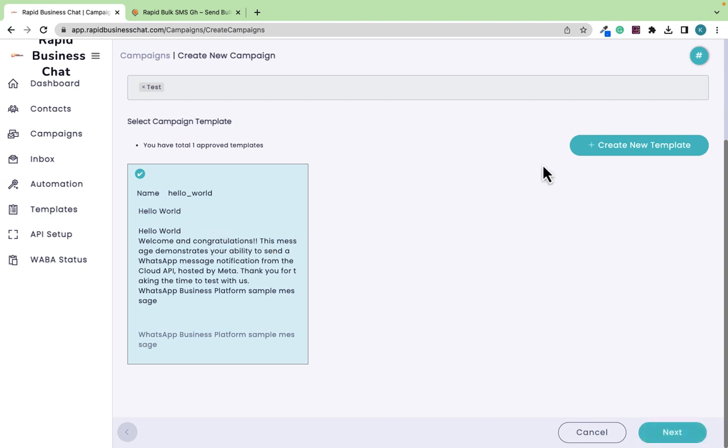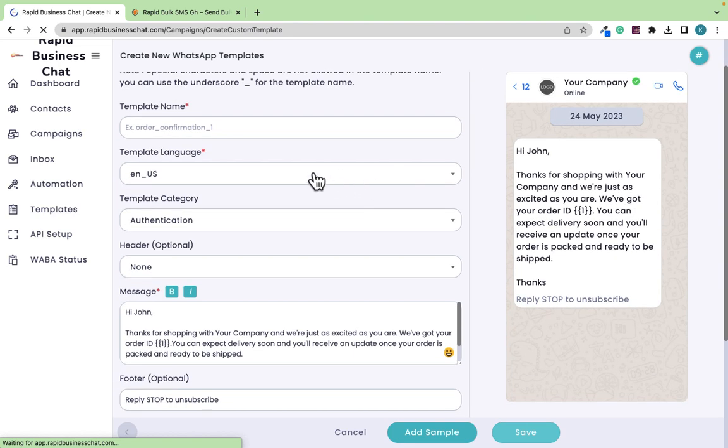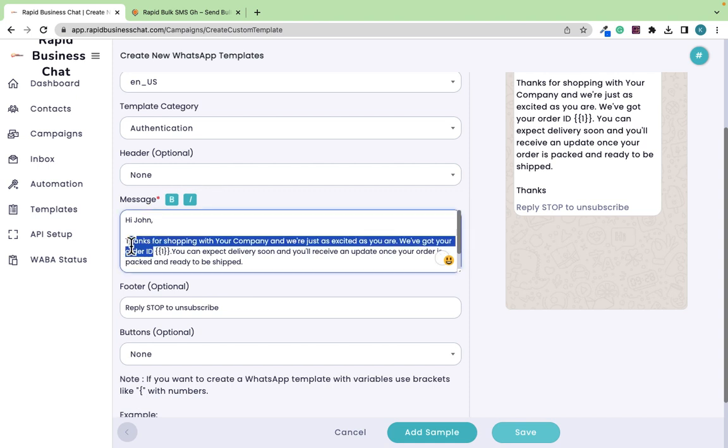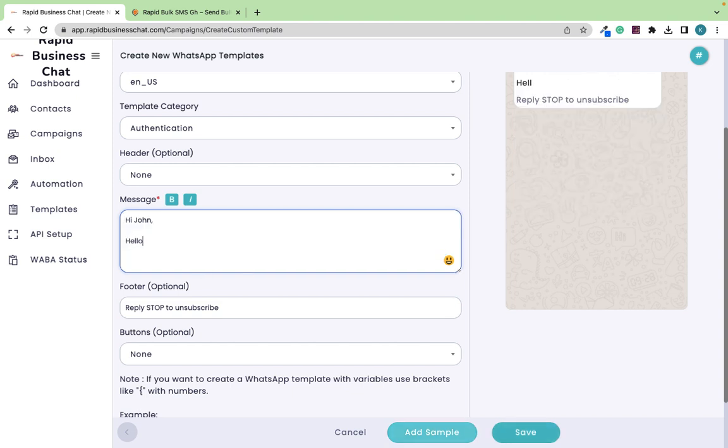This is the sample. Let's create a new template. If you want to create something new altogether, this is how you're going to do it. Template name is test. And then template category authentication, header none. So this is where you enter your details. So let's say, hi John, we are happy to let you know that this is a test message. So you add all your message here.